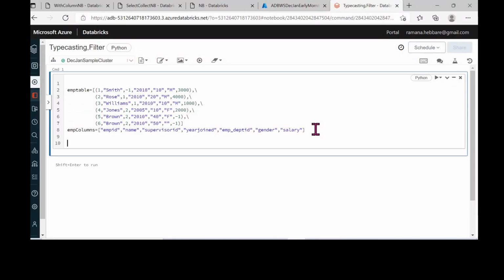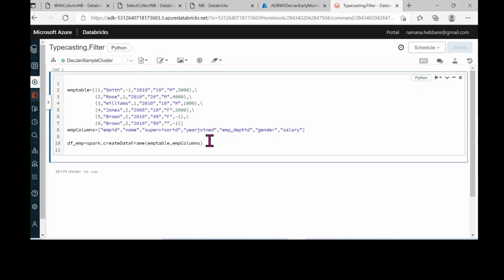So how do you create a data frame? Spark dot createDataFrame. In that you will be sending your EMP table and your EMP columns. Then you will assign it to a particular data frame. What is the data frame here? I will just give it as df underscore emp. And then you will just display df underscore emp.